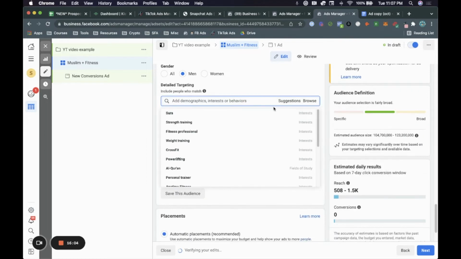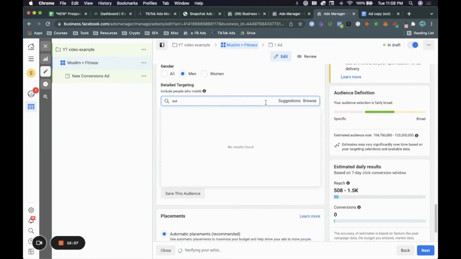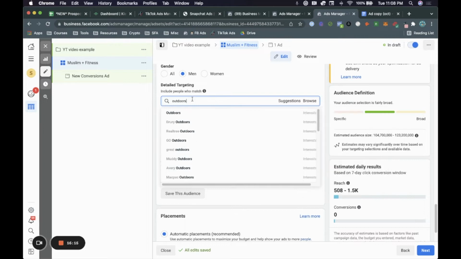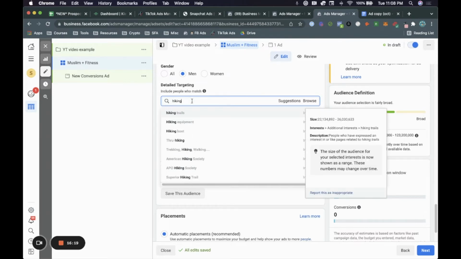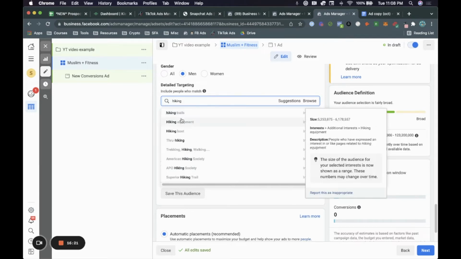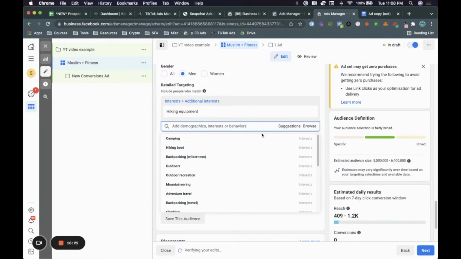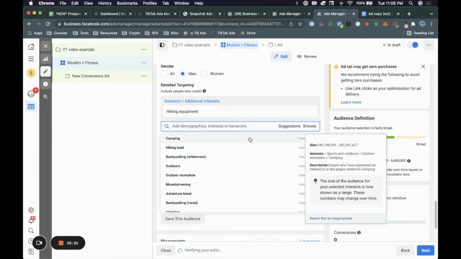Let's say you are in the outdoors, hiking. So what you would do, you would type in outdoors and you'll see what comes up. So we have outdoors, right? We have go outdoors, we have muddy outdoors. Let's do hiking and see what comes up. So when we type in hiking, we have hiking trails, hiking equipment, hiking boot. So imagine if you're selling some sort of hiking equipment, you can highlight hiking equipment and then click suggested, and you'll see we have all these different interests that we can target.